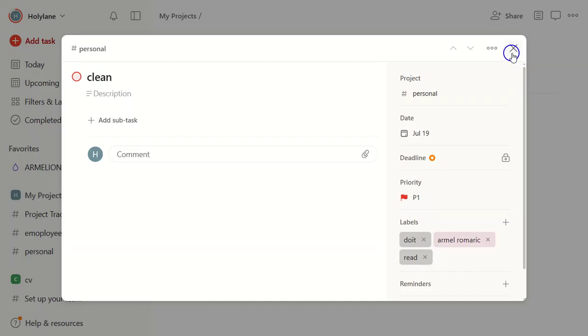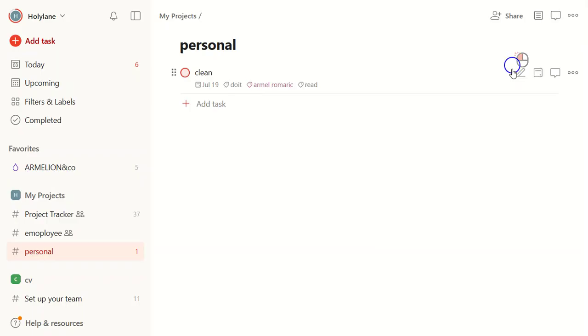And there you have it. Your Todoist is now set up for personal productivity. Remember, the key is consistent use and regular updates.